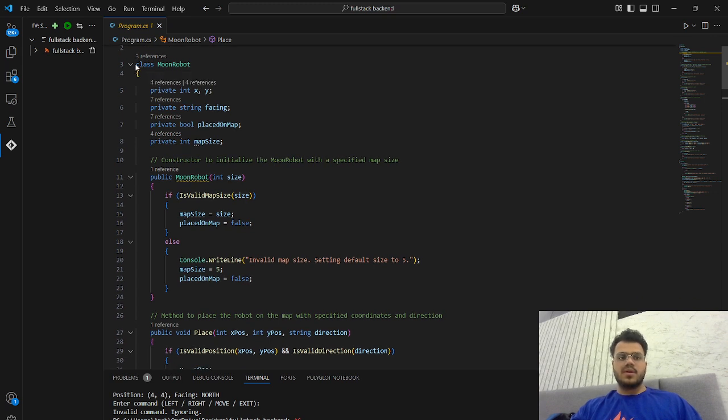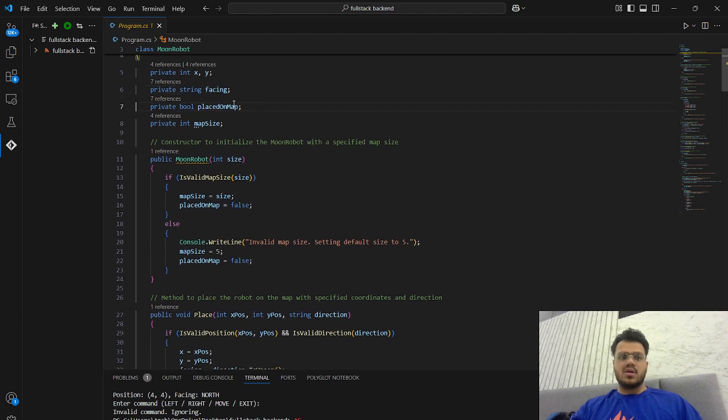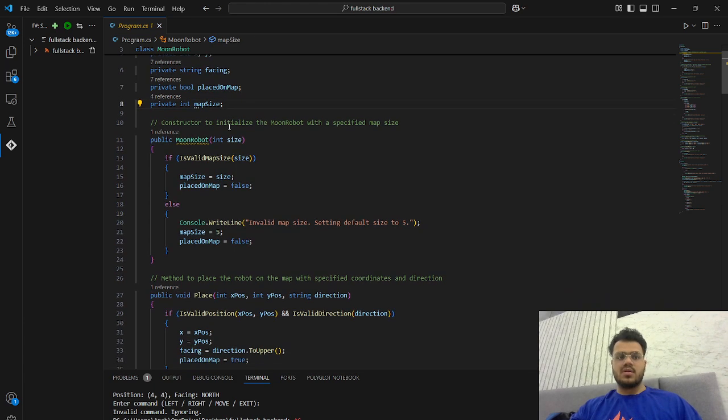In this we have made a class MoonRobot, and it stores the private integer x and y. It means it is storing the value of the coordinates, and a private string facing. This means it is storing the value of the direction in which the robot is facing, whether it is north, south, west or east. The private bool placed on map will ensure that the robot is placed on a map. And private integer map size will ensure the size of the grid made by us.